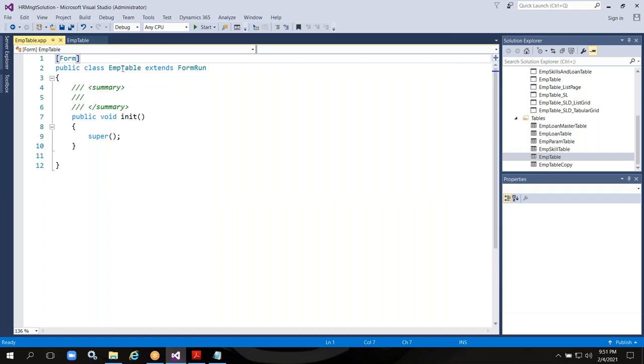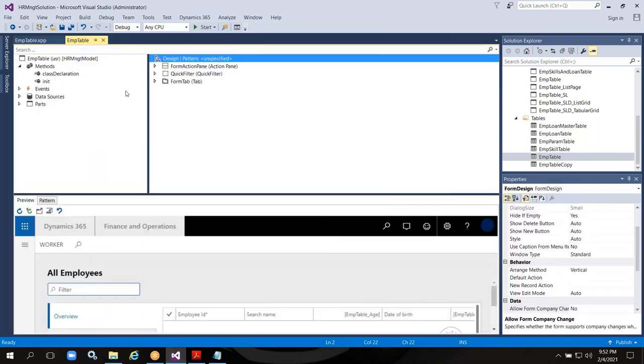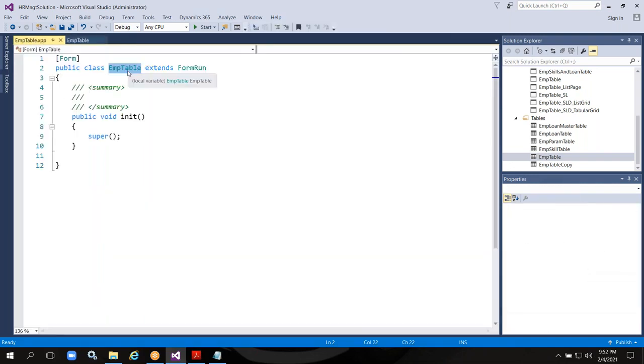No, see here, it is the data source name. I mean, public class; this is the form name, and it extends FormRun. Extends FormRun is the inheritance concept that I will explain to you later. But here, see, what is the object here? Form.